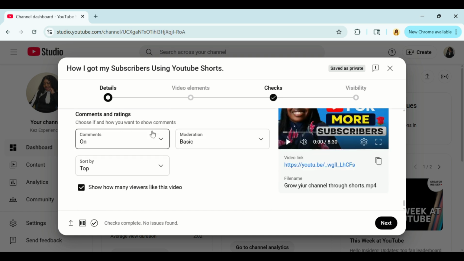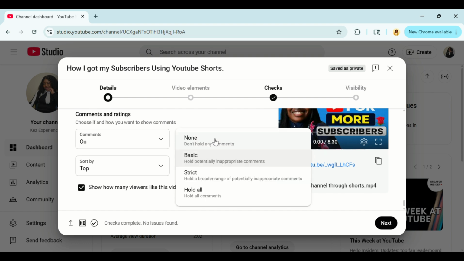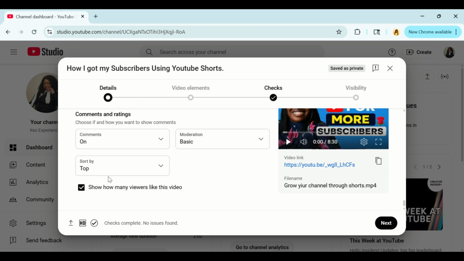For content rating, always make sure your comments are on. For moderation, you can choose none, basic, strict, or hold all. Make the choice. Sort by, you can also make the choice here. If you want it sorted by top or newest, just go with whatever you want.